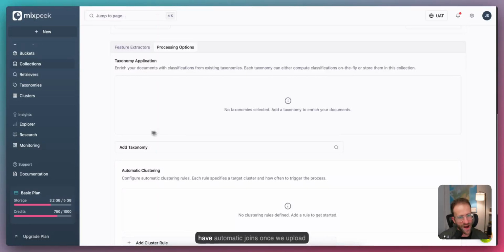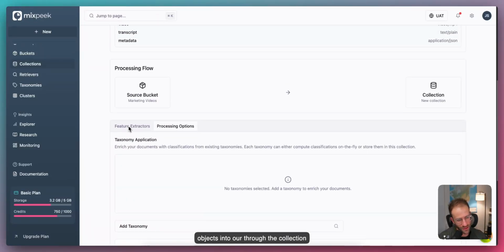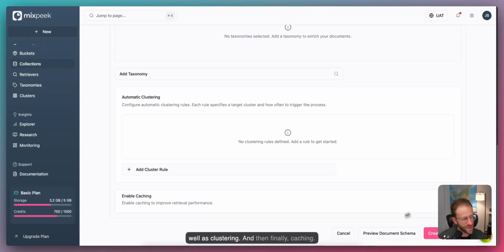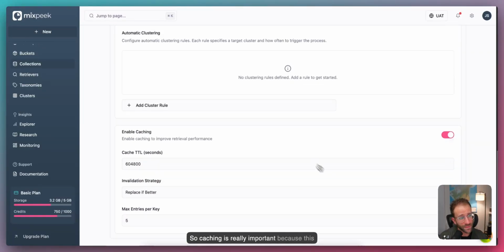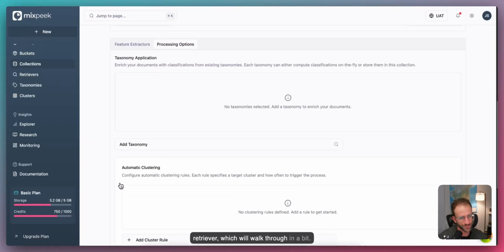We can also have automatic joins once we upload objects through the collection processing. We'll talk about that in a bit, as well as clustering. And then finally, caching. So caching is really important because this is a very compute-heavy process. And if we're supplying a lot of redundant file types, then we want to actually recognize that and store some of the results that have already been processed. And the caching is actually a combination of both the collection that's processed as well as the retriever, which we'll walk through in a bit.